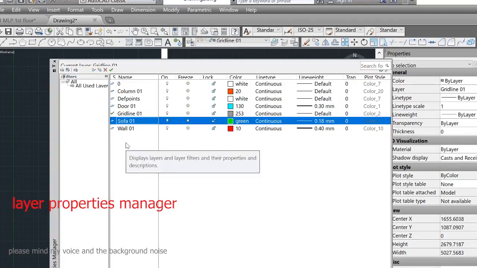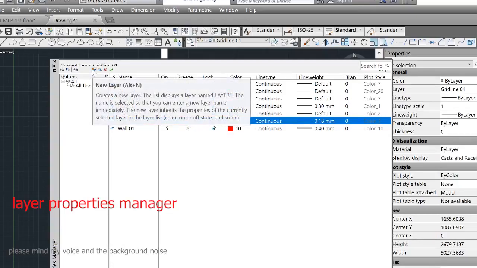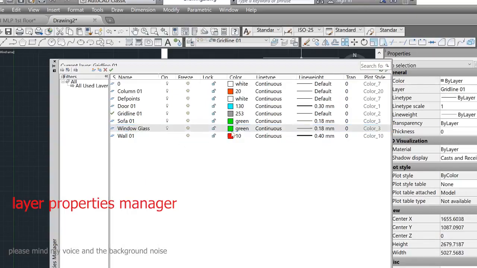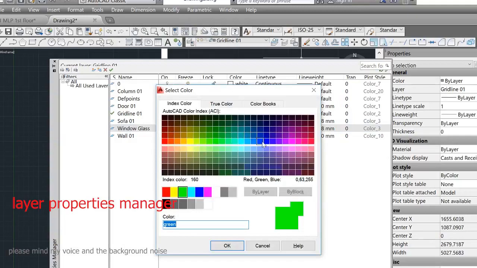Let's do this together. Click the icon of the new layer, then it will appear like layer 1. Then you can change the name to window 01 or window glass, and then you can set it to blue color. Then you can click OK.